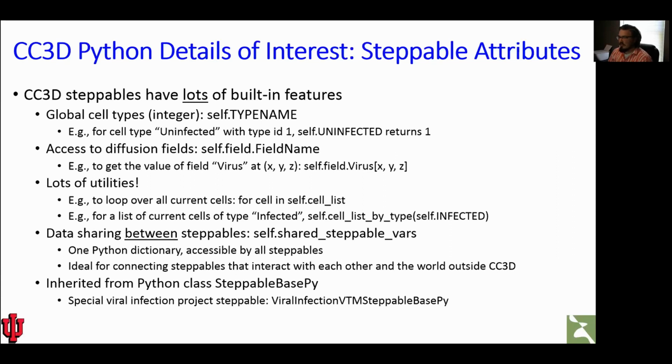Now, lastly, all of this functionality is defined on a Python class that all of our steppables will inherit from. We'll see this when we actually get into the code. We'll do some minor changes concerning this, but as we get into the steppables, we'll notice that all of the steppables that are defined will inherit from a Python class called SteppableBasePy. So all of these features are defined on those classes.